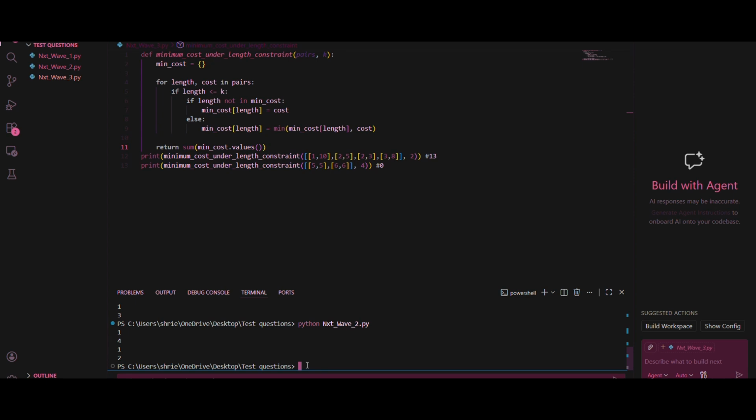So now if we run the code, let me save this and then run it. Yeah, so as you can see, the output is properly being computed.